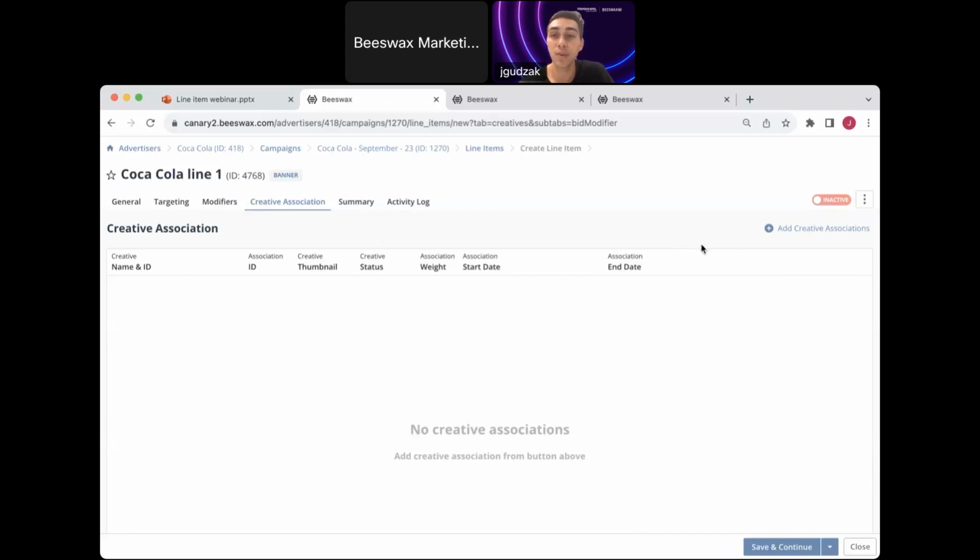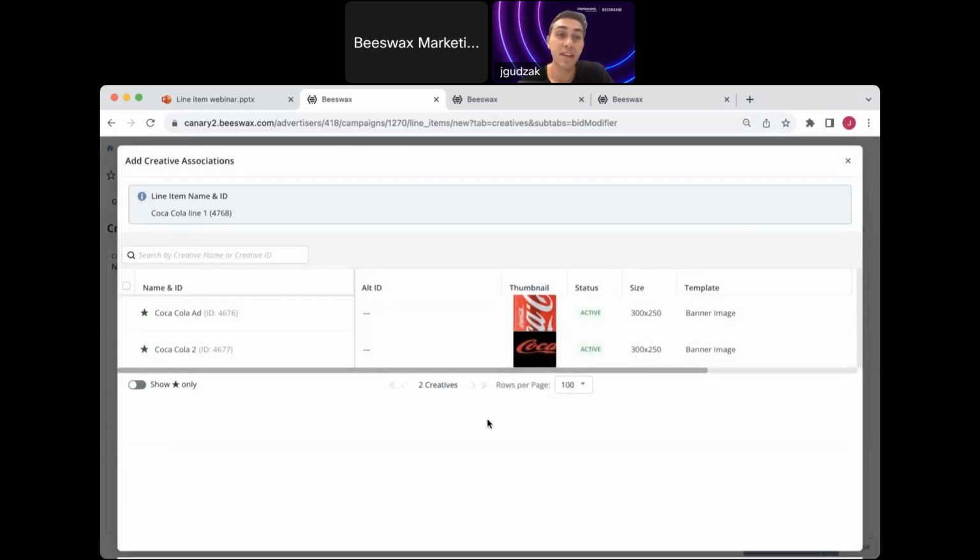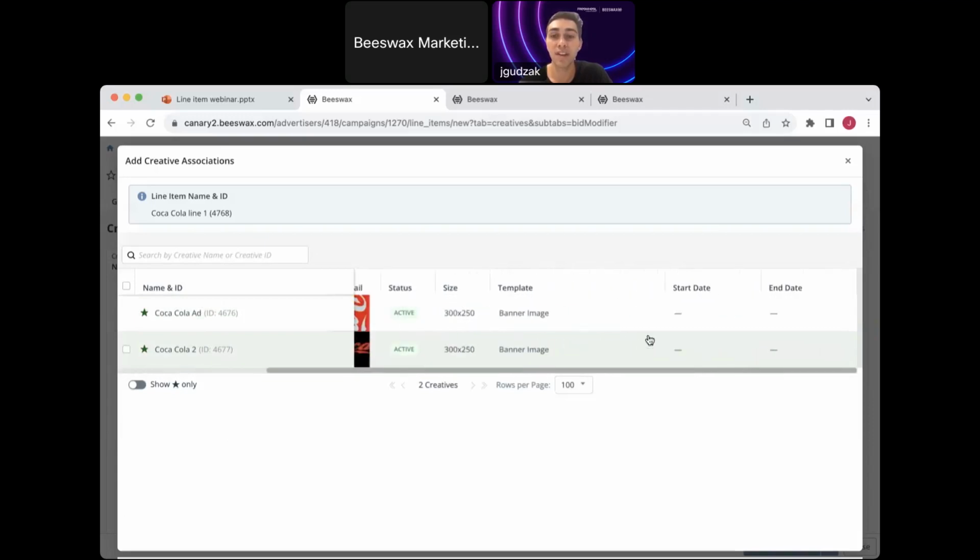With V2, we've added a brand new modal where if you click Add Creative Associations, you could prompt that modal and see our new setup for adding creatives. You can see the line item name and ID at the top, but then you'll also see our new table of all the creatives associated under the advertiser. Here we only have 2 creatives, but you can see the new table where you can see additional details for these creatives. We have the name and ID. We have the thumbnail images associated for each creative, the status of each creative, the size, the template of the creative, and the start and end date if those have been set up.